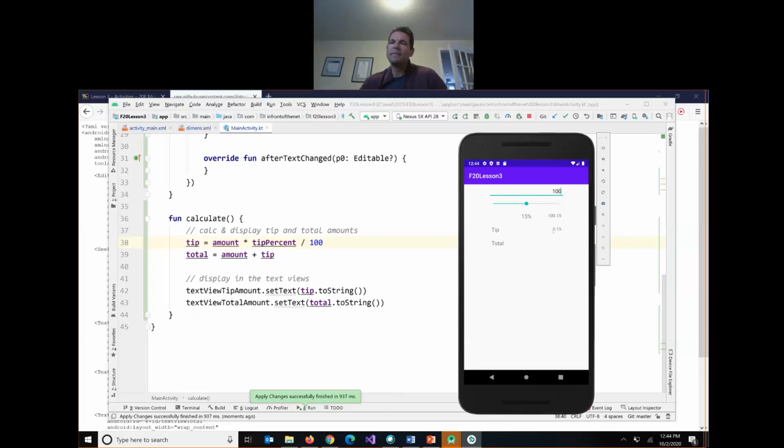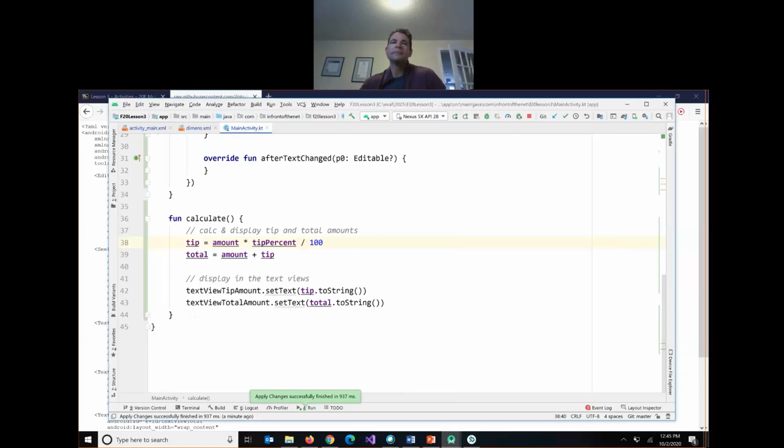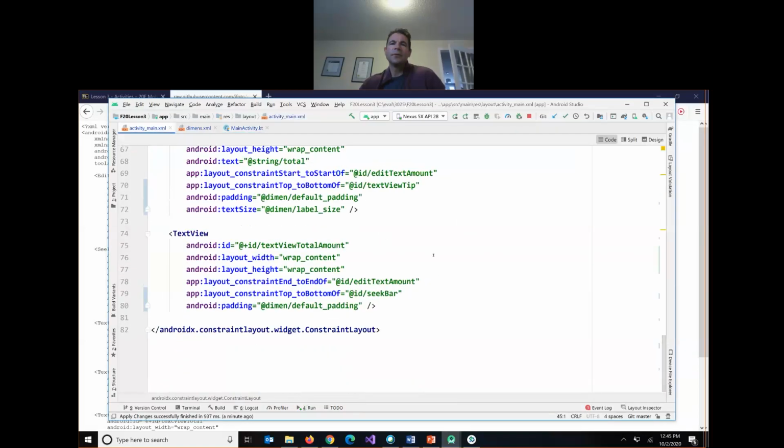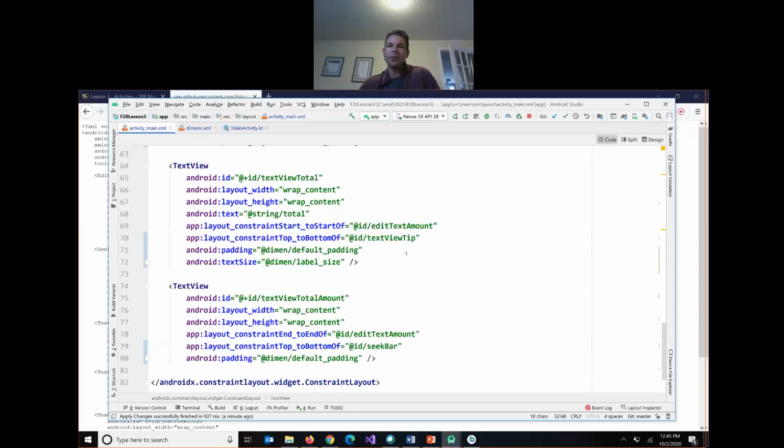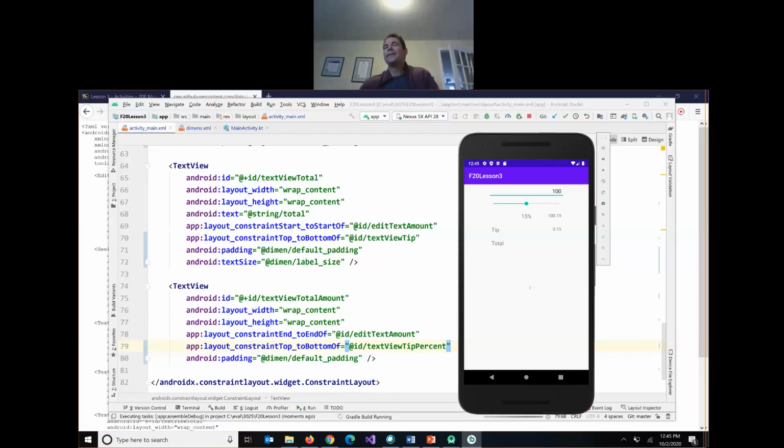Okay, I'm confused because I've got these labels in the wrong place. So I need to move this label down here. My text view total amount has got to go to the bottom of my tip percentage. That's part of the issue. My label's in the wrong place, and our logic's not quite right. We're almost there. Once we get the logic right here, we'll then add the code on our seek bar.